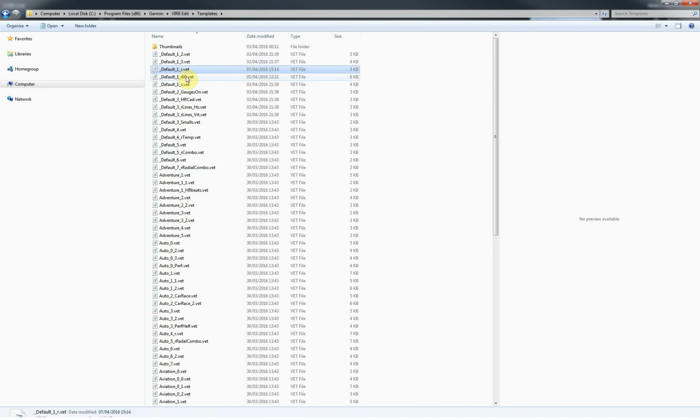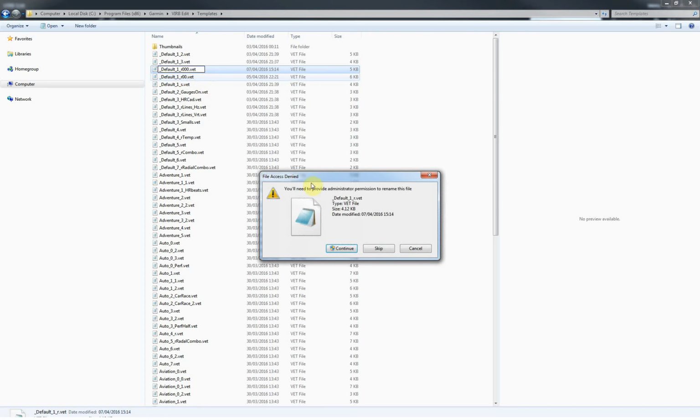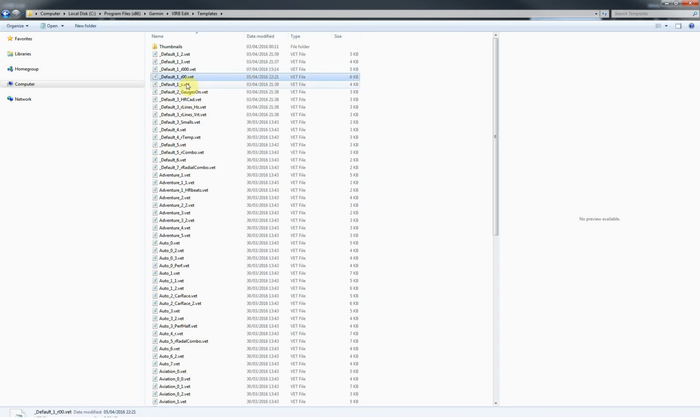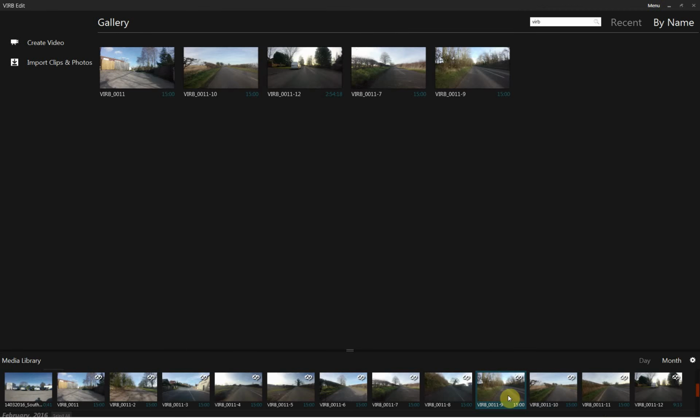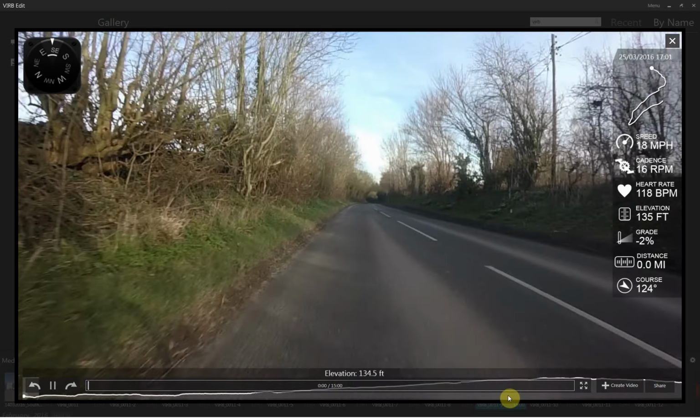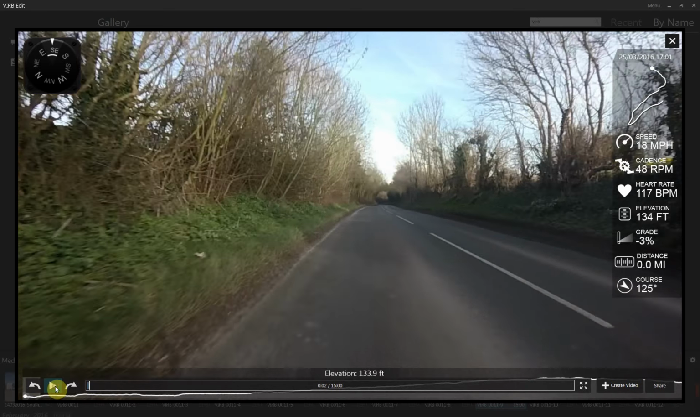To change the file around, what I've done is I've already created a modified one, so all I'm going to do is just rename the existing one, which I'll just put 3 zeros there, and then I'll get rid of the 2 zeros that I've got on the one that I created earlier. Again, we go back into Virb, and now if we look at that same clip again, we'll see that it differs substantially.